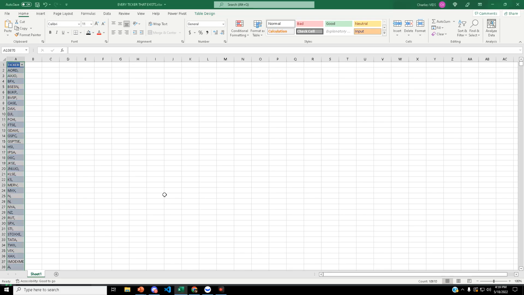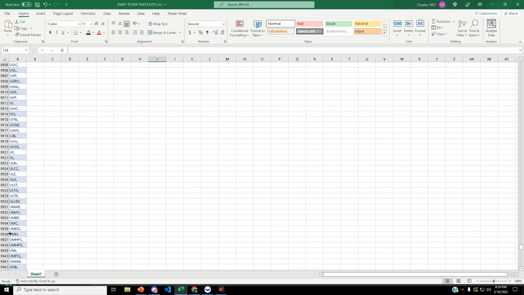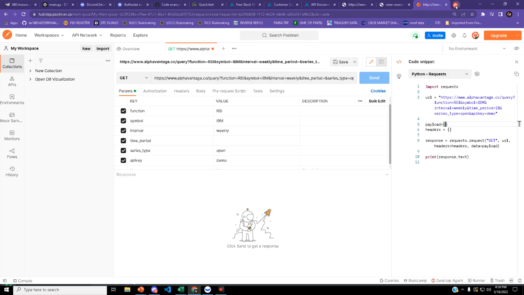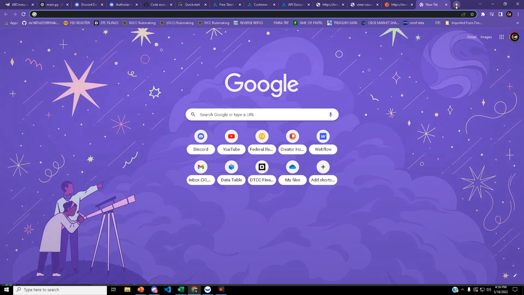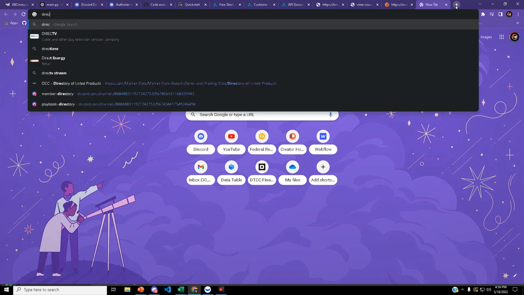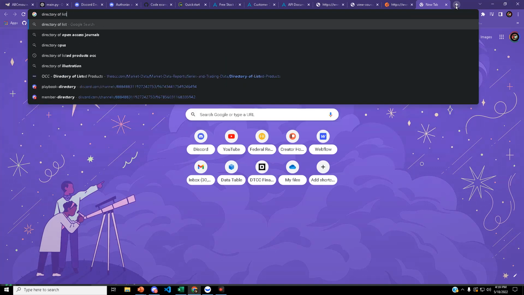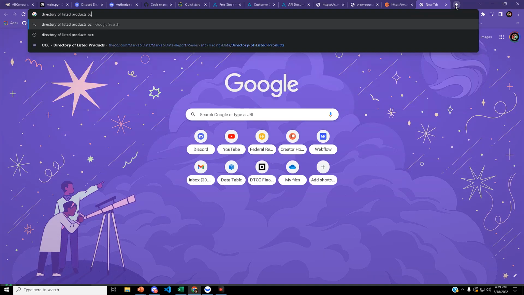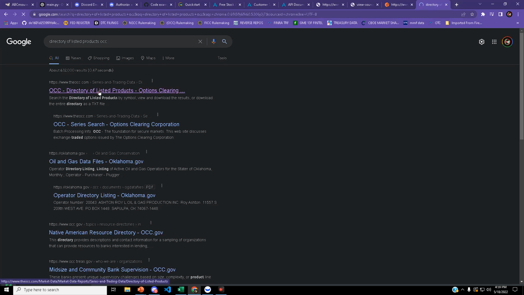Basically, all we're doing is I have an updated list. This one does have options and non-options in it. So if we wanted to get one with only options, if we didn't want to get any results back with shares and just options, we would go to the directory of listed products from the OCC, right? And that's how we get our list.